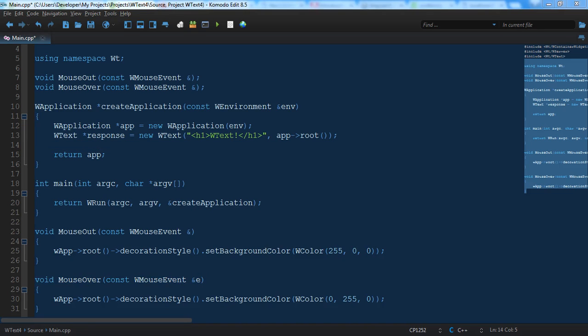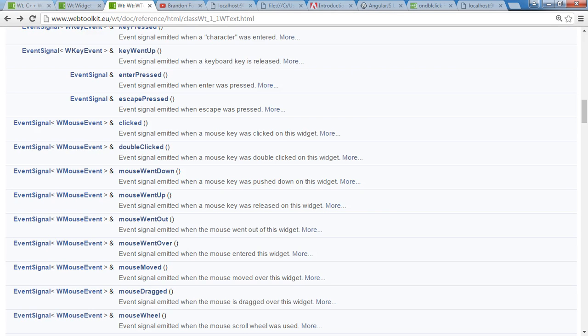is, again, let's look at the documentation. MouseWentOut and MouseWentOver basically tell you when the mouse went out of this widget. When you move the mouse out like this, a signal will be generated, an event will be generated. And when you bring the mouse back over the widget itself, an event will be triggered when the mouse goes over the widget.